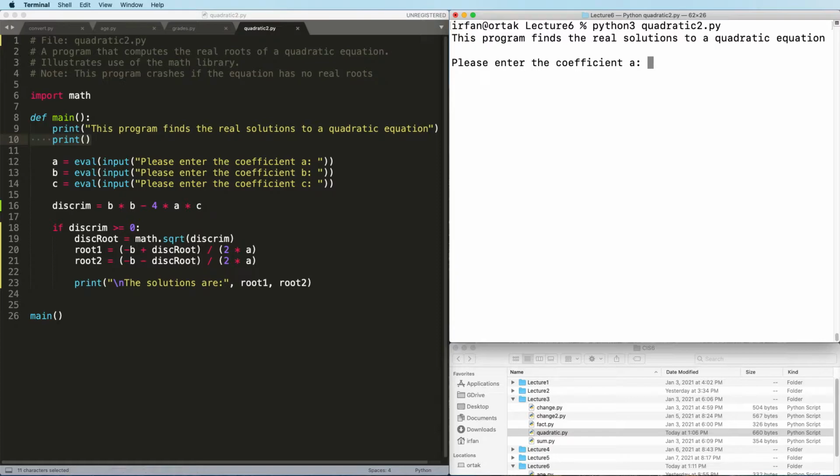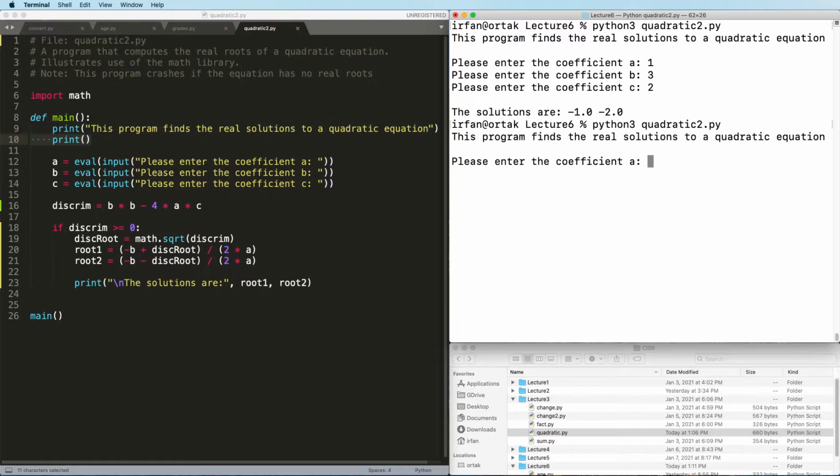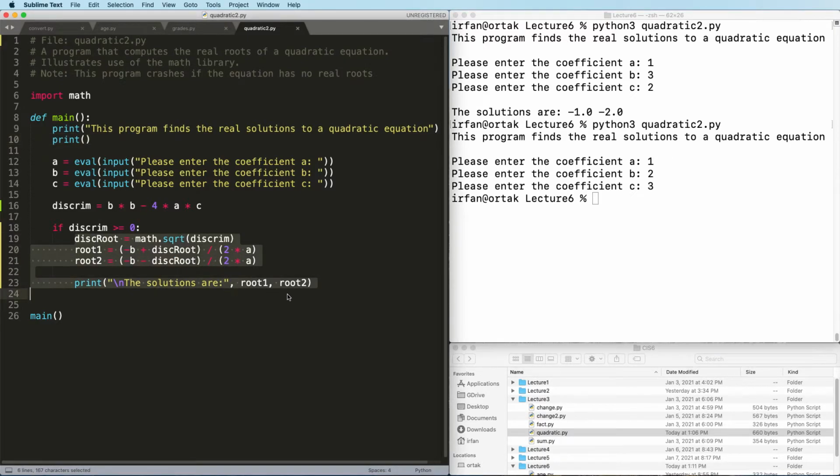Okay, so let's try this. So we're going to say 1, 3, 2. Looks good, right? -1 and -2. What if I say 1, 2, 3? Nothing happened because b squared, which is 2 squared, is 4, and 4 minus 4 times 1 times 3 will result in 4 minus 12, which is -8. -8 is not greater than or equal to 0, so we didn't proceed with this part of the program.